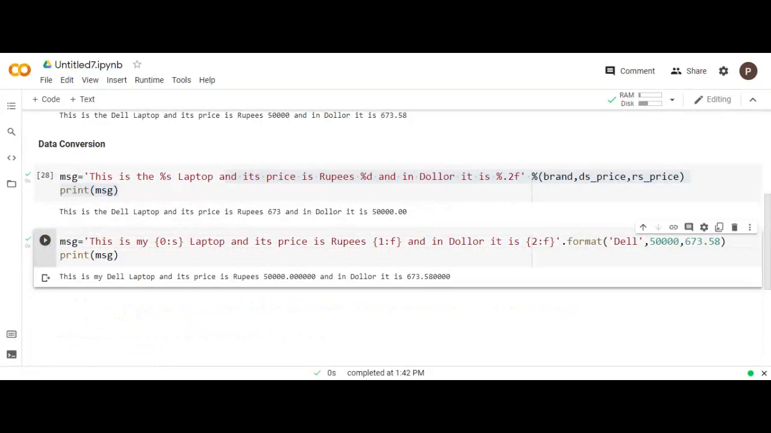Now you can see that if you are giving an integer value, it can be converted into a float value easily. But if you are giving a float value and forcing it to print as d, it is not converting it. Okay, so this is all for this lecture.